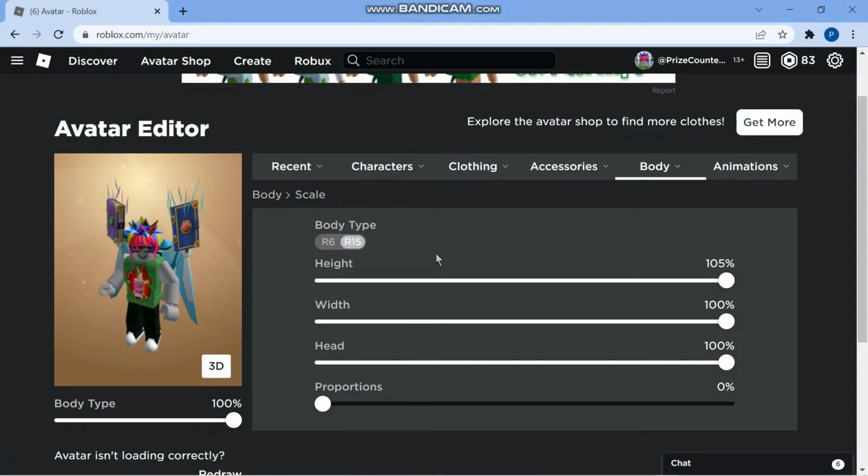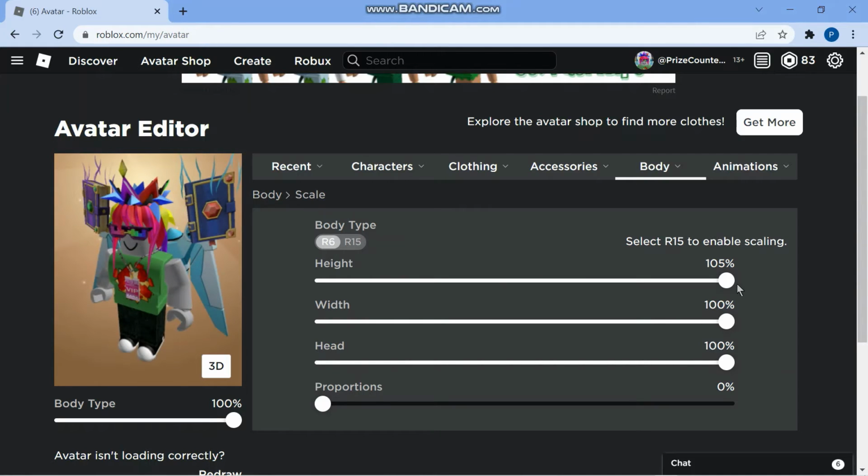Again, if I come back here and switch it back to the R6 body type, you can see everything is disabled. I can no longer change the height or the width or the head or the body type. But this brings us to the next topic: what is the R6 and what is the R15 body type? Basically, the R6 has only 6 different body parts. The R15 has 15 different body parts.